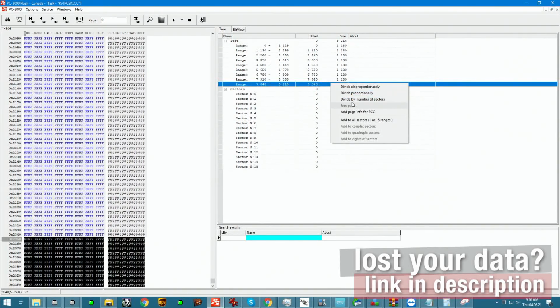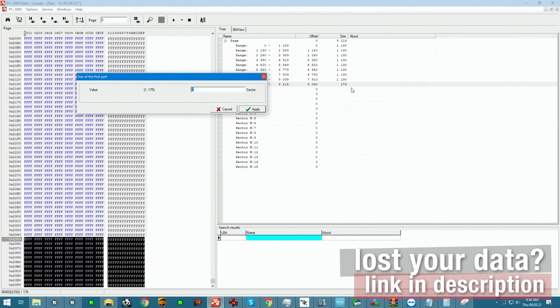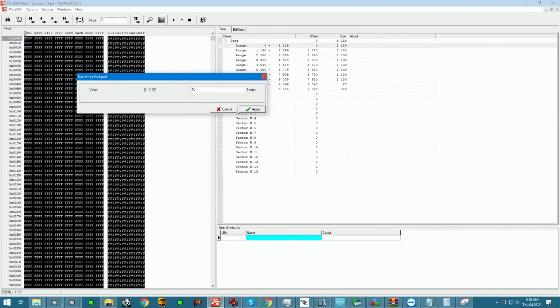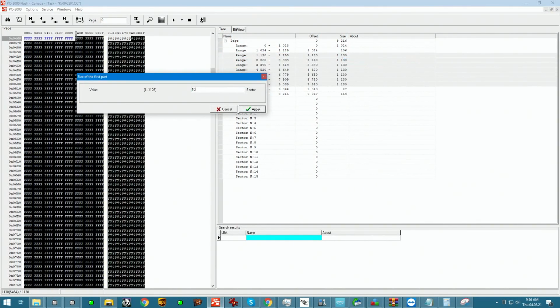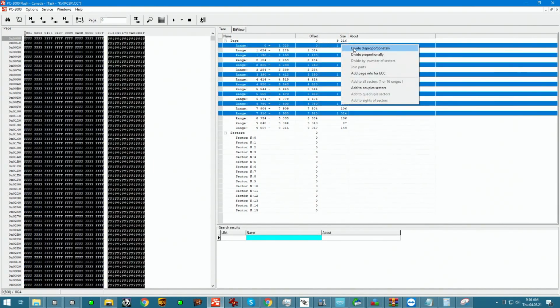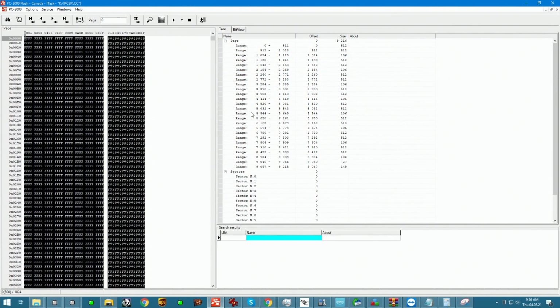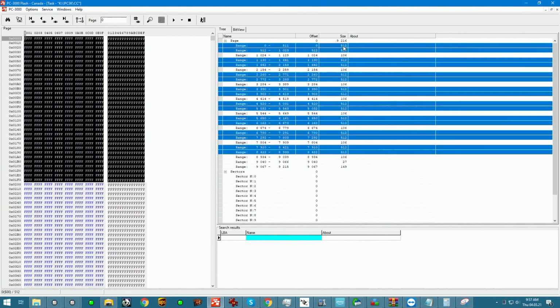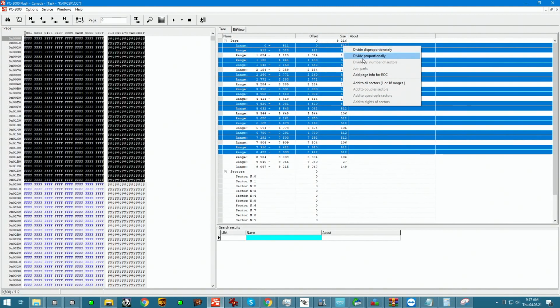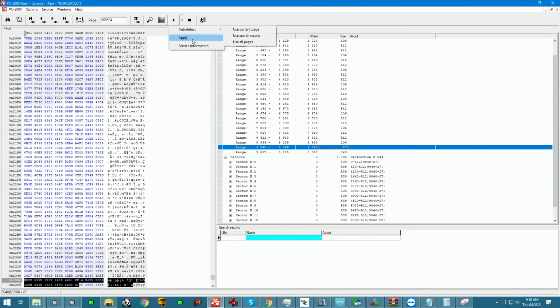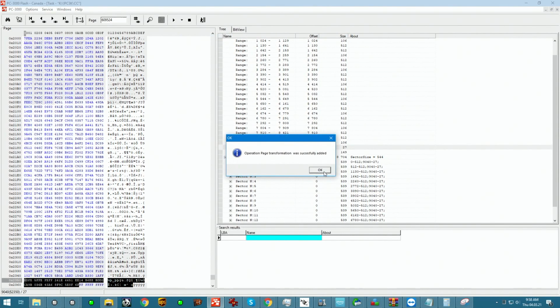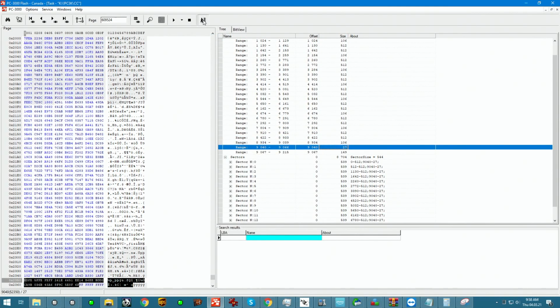And this, I'm gonna go 27, then 24, then 24, 512. This is data. It's the header. Gonna apply this. This is gonna be our page structure.